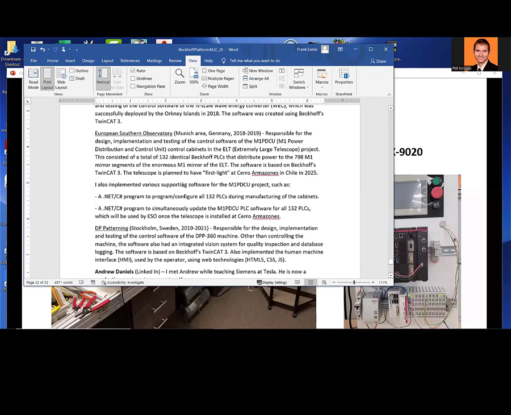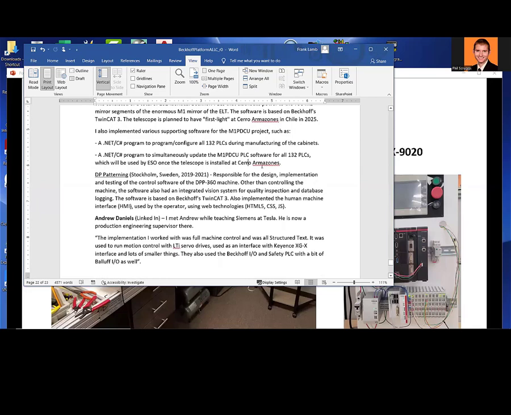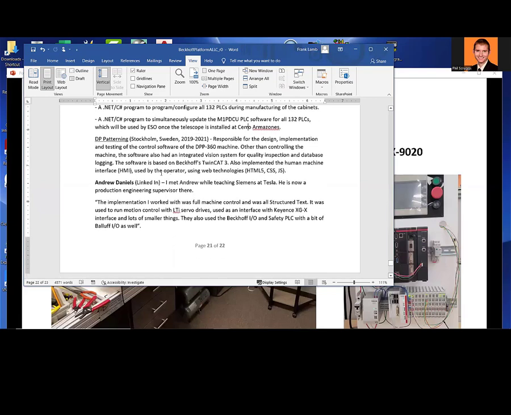Also implemented various supporting software, a .NET C# program to configure all 132 PLCs simultaneously during manufacturing, and I don't know what this is, M1P DCU PLC software for all of them. And this is going in South America, I believe. DP patterning, responsible for design, implementation, and testing of the control for the DPP 360 machine. Lots of machine vision on that and motion control.